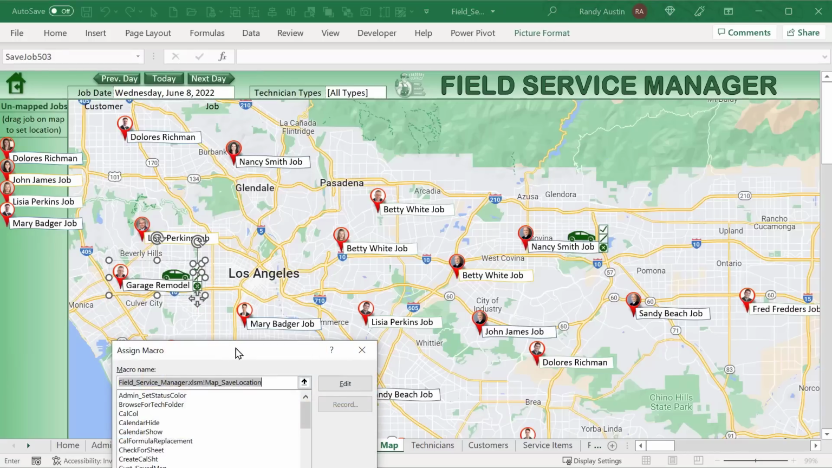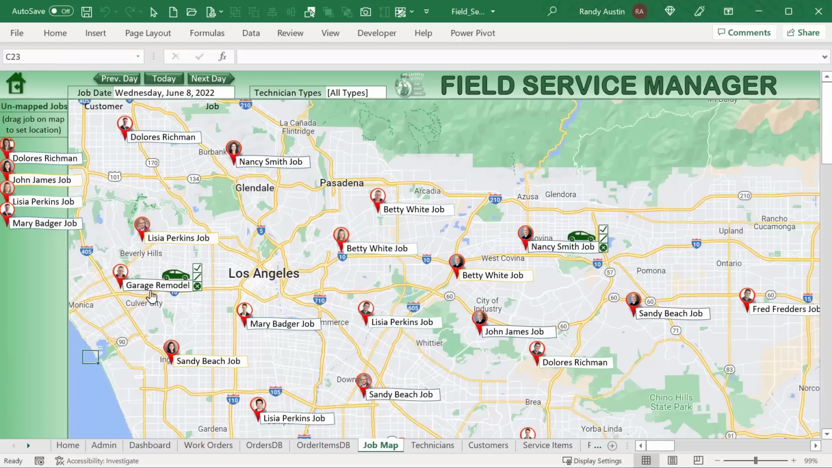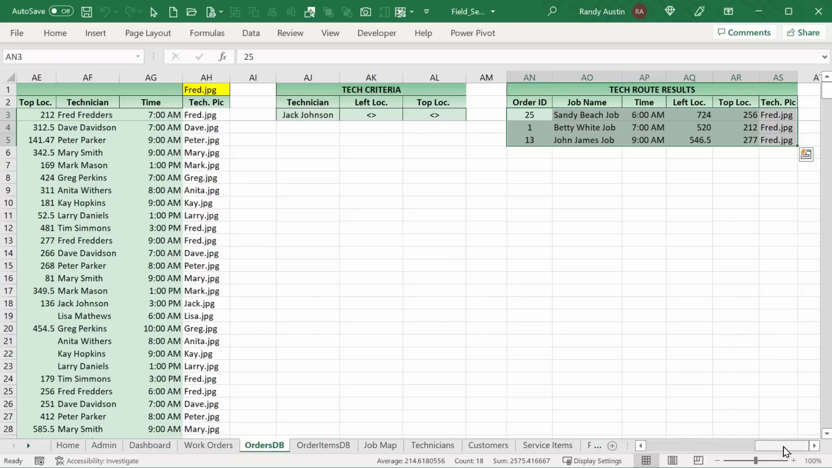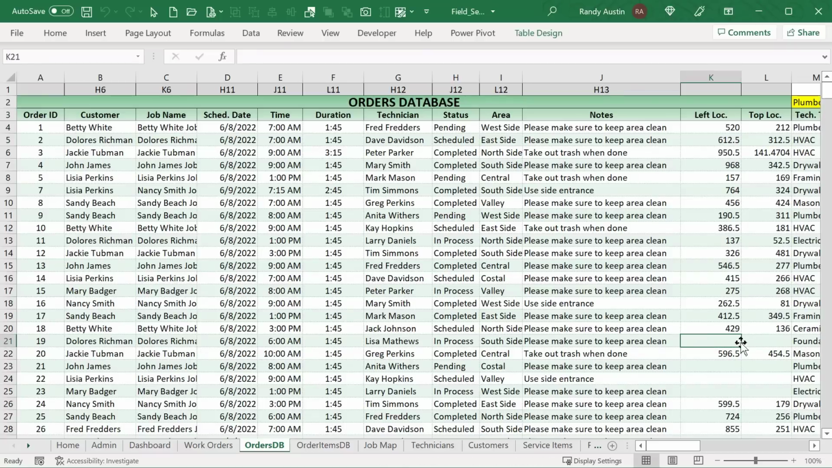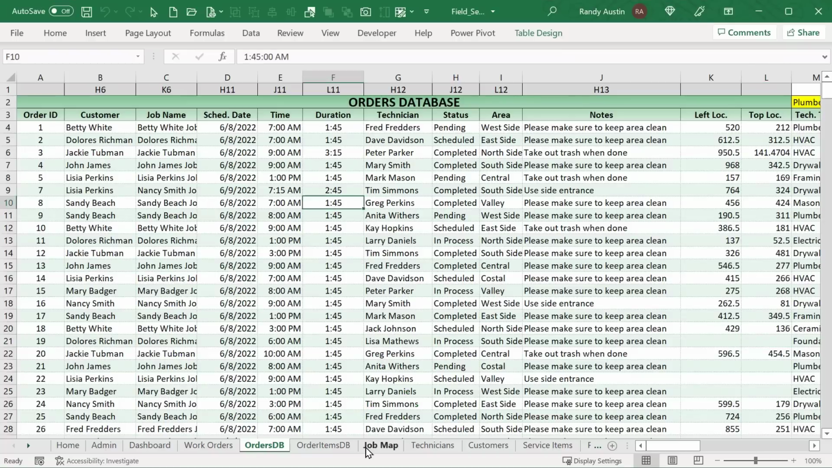If I click assign macro, we see it's called map save location, because when I click it, I want to make sure that the top and left position of this particular job gets saved inside the order database on the original data. I want to make sure to save it both here in column K and column L, get the left position and get the top position so that those get saved. And so we can do that with just a little bit of code inside that.